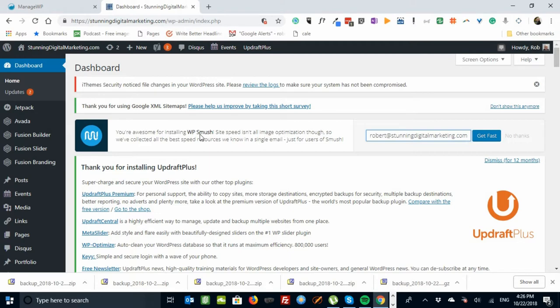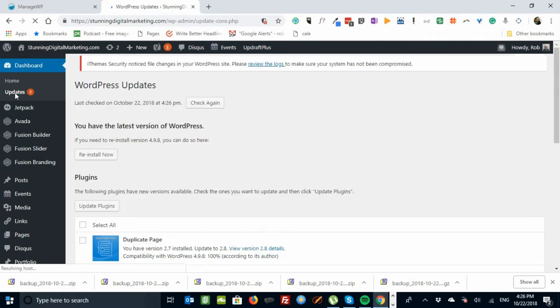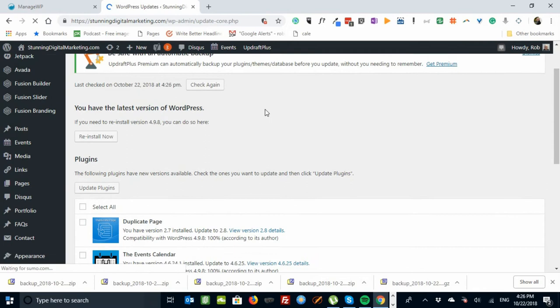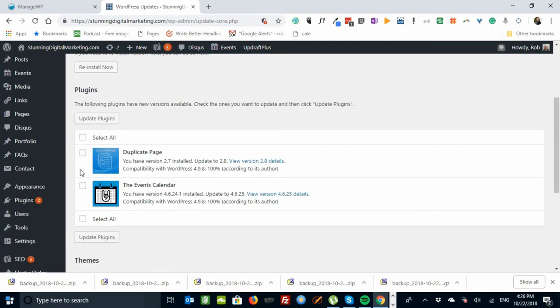So once you do a backup, if you go to the Updates tab on the left, you'll see there's a little 2 beside it. And that means there's 2 elements that need to be updated. Just click on Updates. And you'll see here there's 2 plugins. Do a select all and say update plugins.